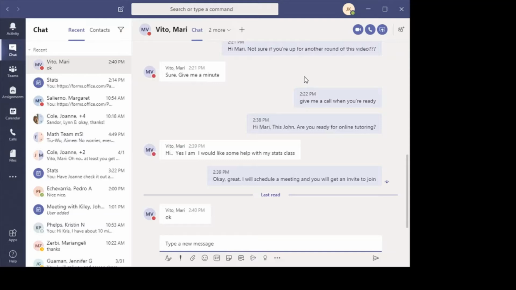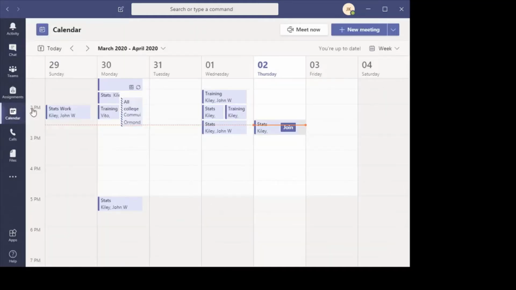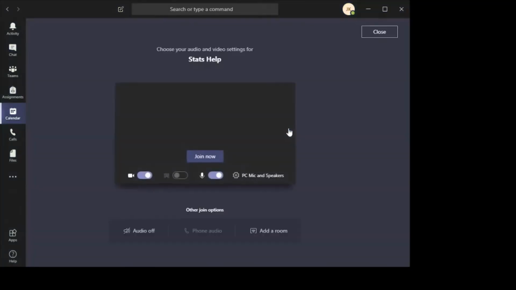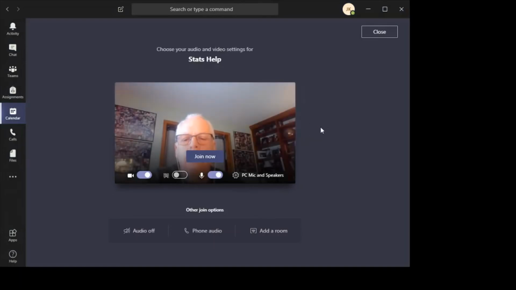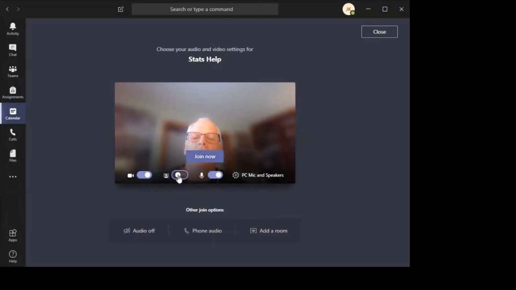Now you need to join the meeting. So the easiest way is to go to your calendar, and the meeting's been scheduled. It says Stats Help, so you just click Join. What comes up is a preview. So now you can make sure your microphone's on, you can blur your background here, the mic and the camera on, and you're going to join.